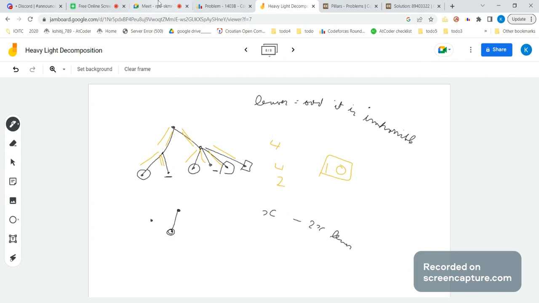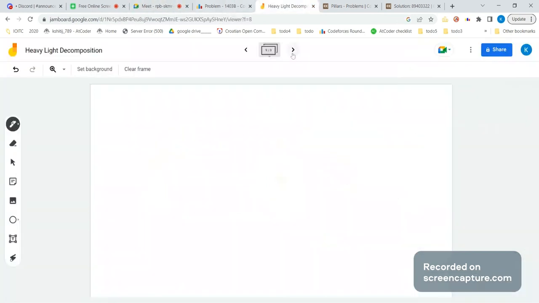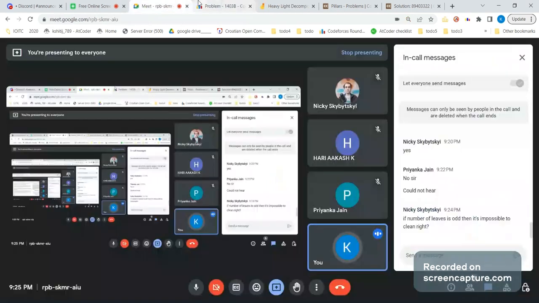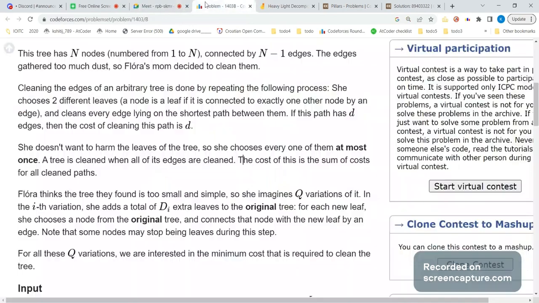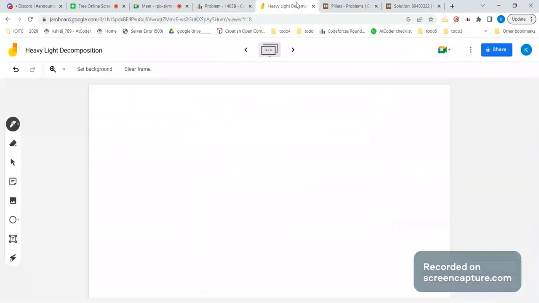And now we have to check the case where the number of leaves is even. So first I'm solving this problem, like how to find if a tree is cleanable or not and how to find the minimum cost. And then I will show how the updates are handled using HLD.